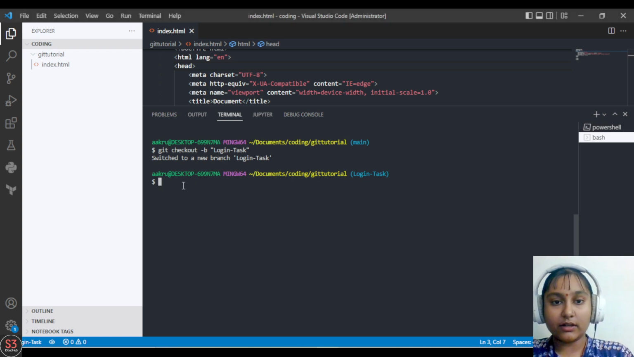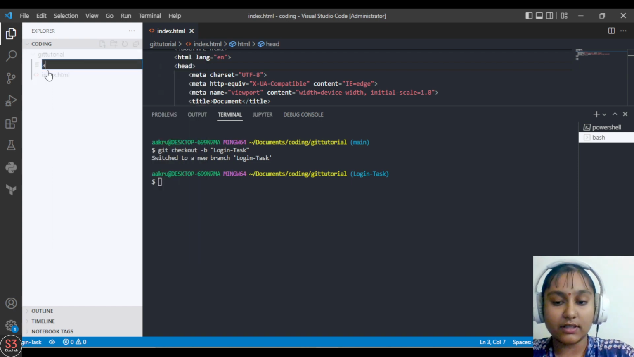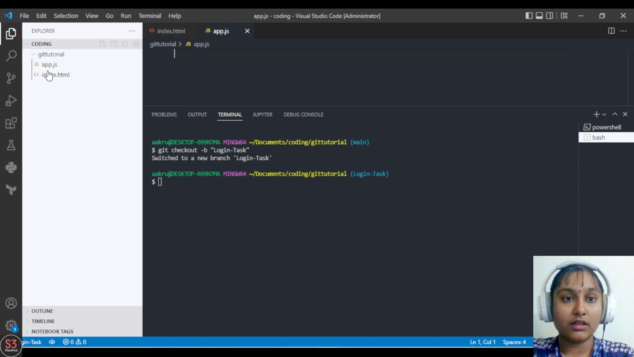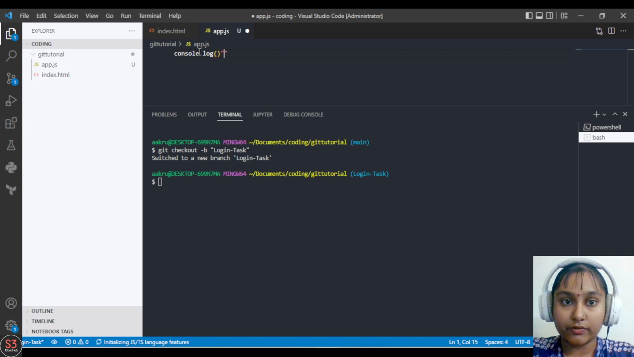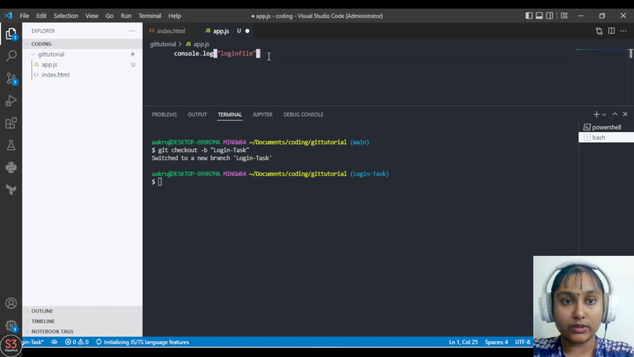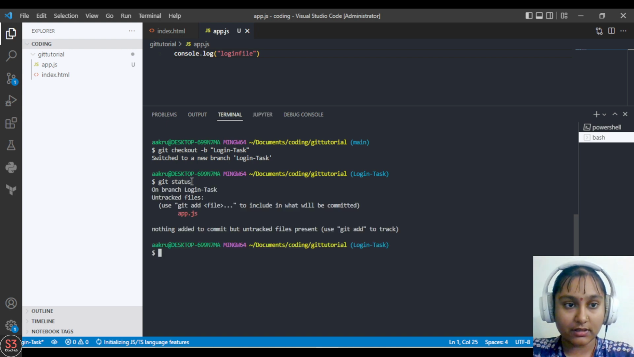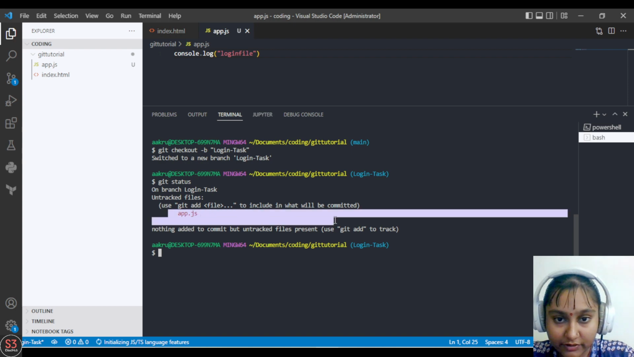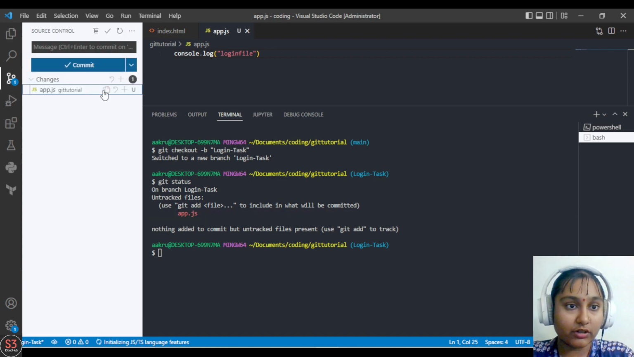Okay, after creating a branch, we will create a new file here, which is app.js, and we'll write console.log login file. Right? We'll save it. After saving it, we'll see first of all git status, and it will show that we have an untracked file here. It will show here also that you have an untracked file, right?